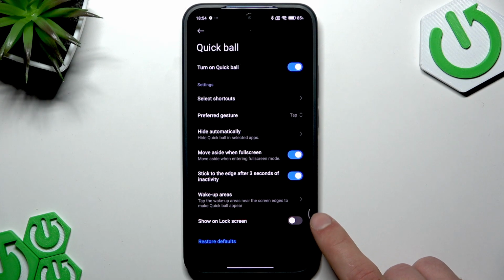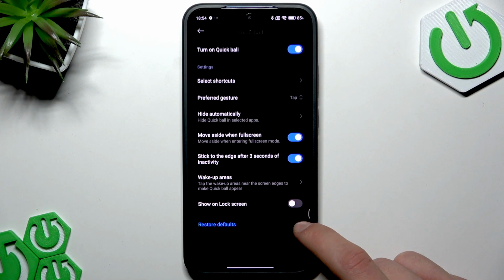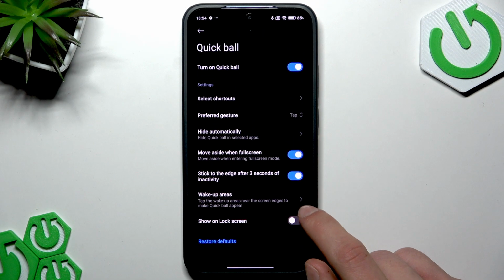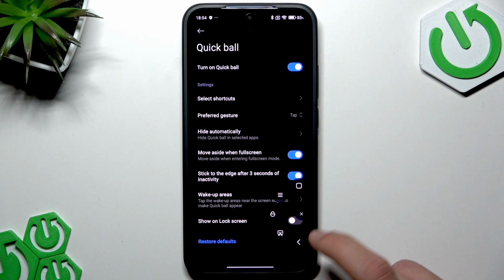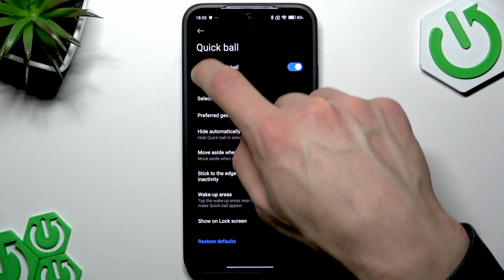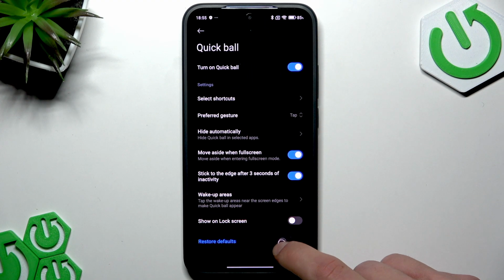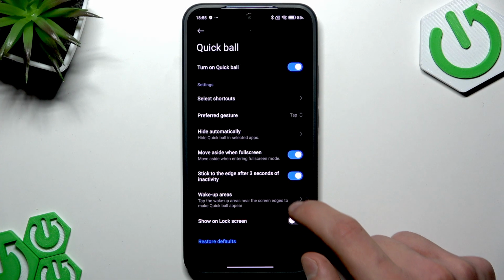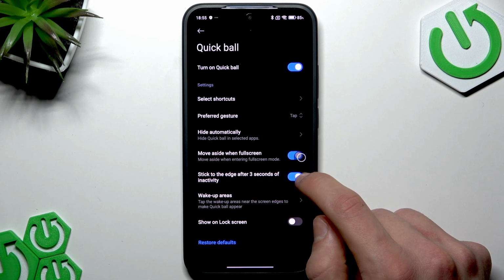Then you will see this tiny something in the bottom right corner, or basically on the right side at the bottom of your screen. If you tap on it, this will enable the circle, which you'll be then able to move along the screen and put it into the position where it feels more comfortable for you to use it.